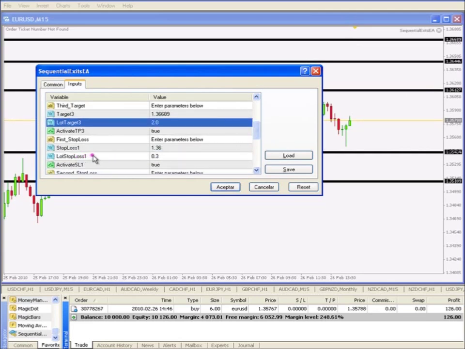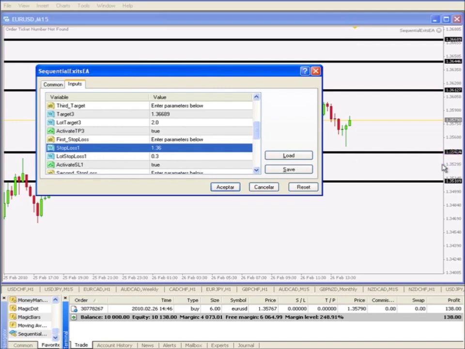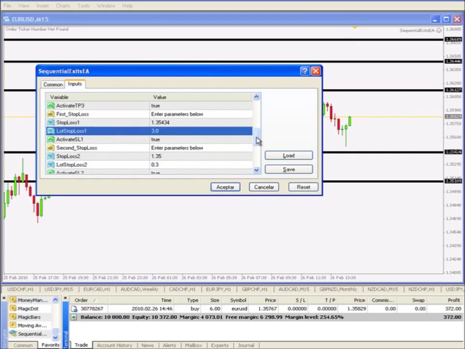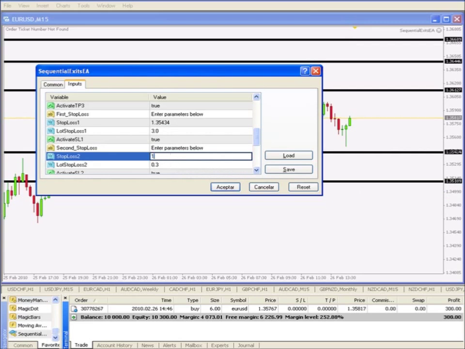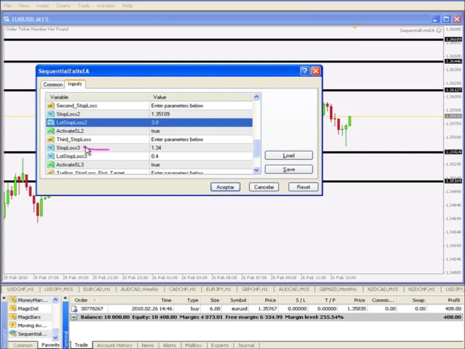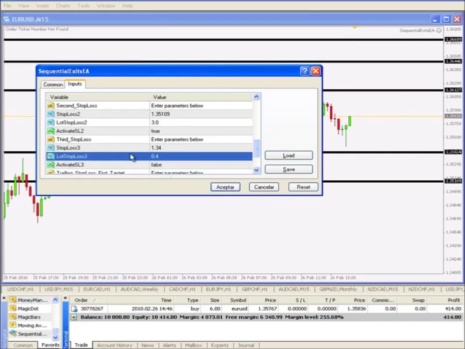Now, what about the stop losses? Well, we can also set partial stop losses. Stop loss level number 1 is 135.43.4, and we're gonna exit 3 lots out of the 6 lots there, and then obviously activate stop loss number 1, also set to true. Then stop loss number 2, that's 135.10.9. We are going to exit another 3 lots at that moment. And now, do I want to set a stop loss number 3? No, I don't. So I simply toggle this to false.